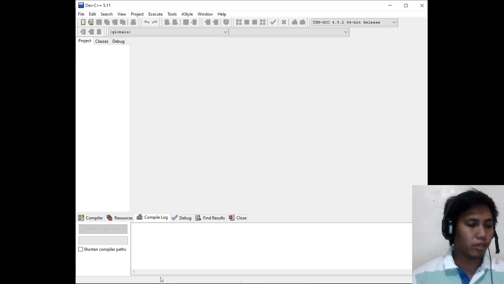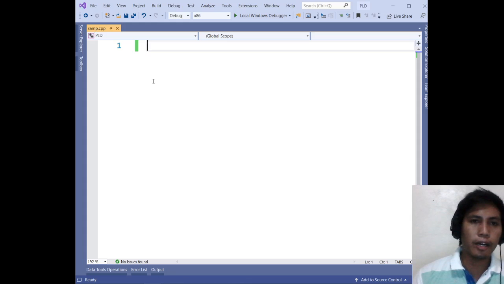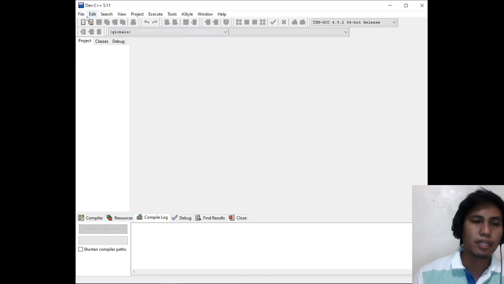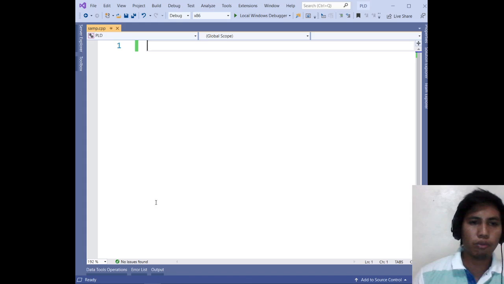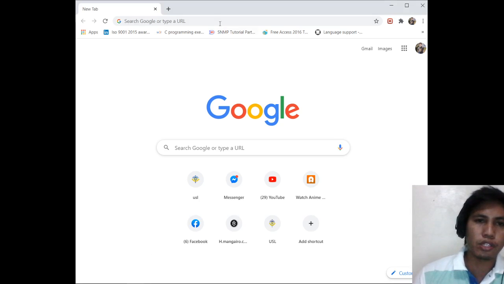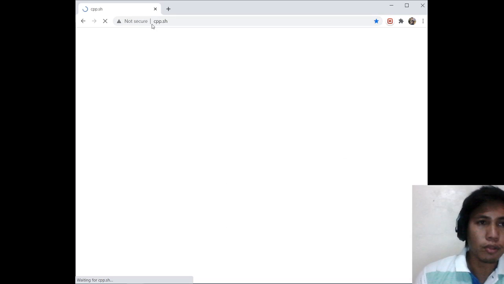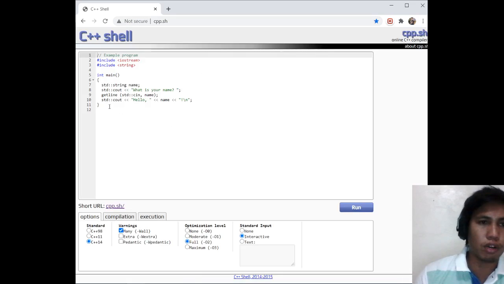There are so many applications that you can use, but actually I'm using two applications for programming. I have here the DevC++, which is this one, and I also have the Visual Studio. So for C++ programming, you can use DevC++, and you can also use this one. For those without a computer and using mobile phones, you can use the online compiler, which is cpp.sh, this one. You can use this as an online compiler.